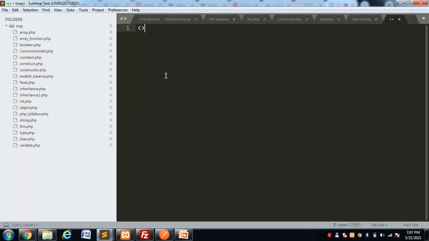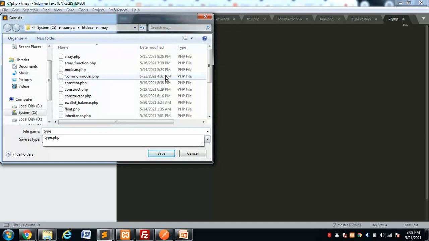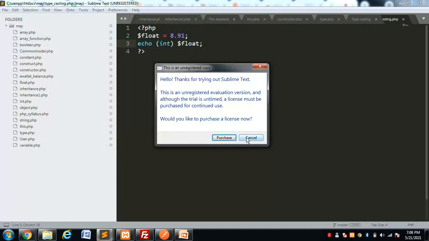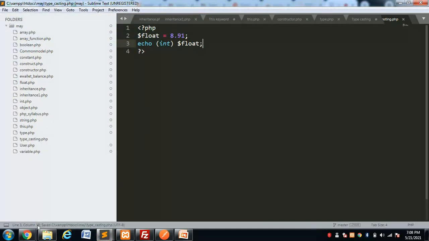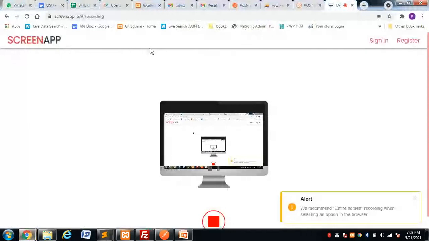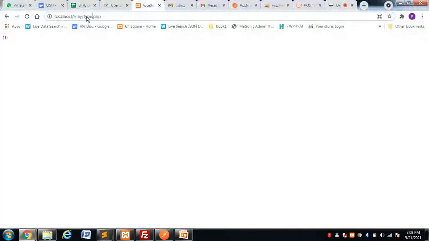So I am taking the PHP open tag and close tag. The float value is 8.91. I am converting it to int, $float. Okay, so I am saving it as typecasting.php. If the color is changed, then automatically it will be ready to execute.